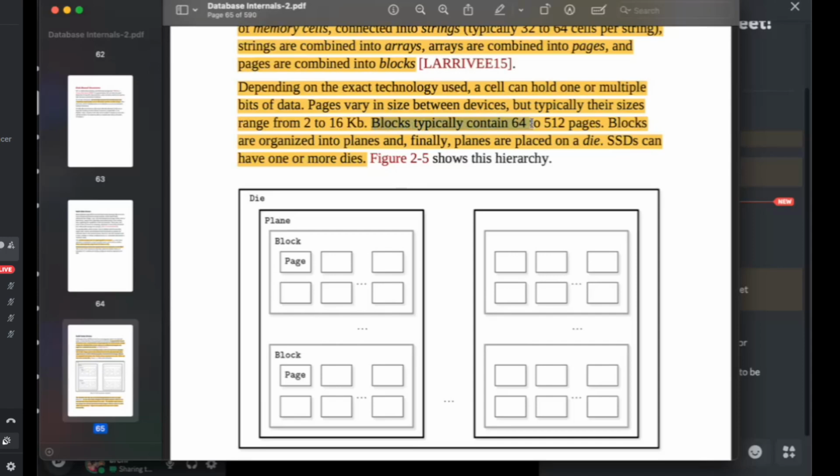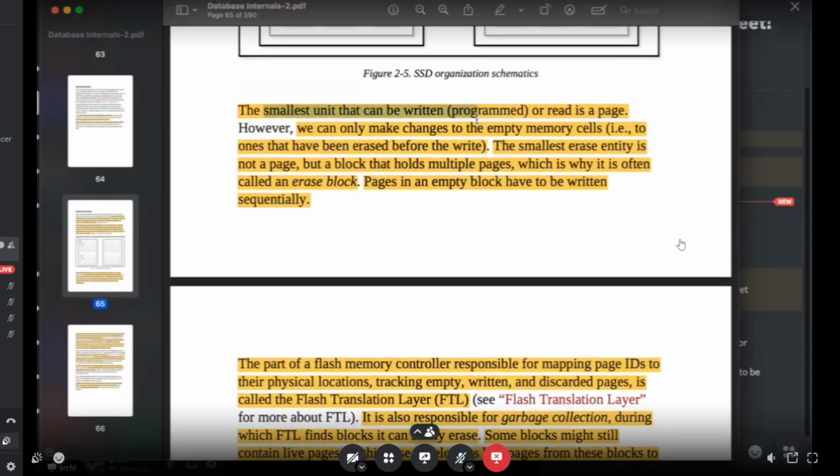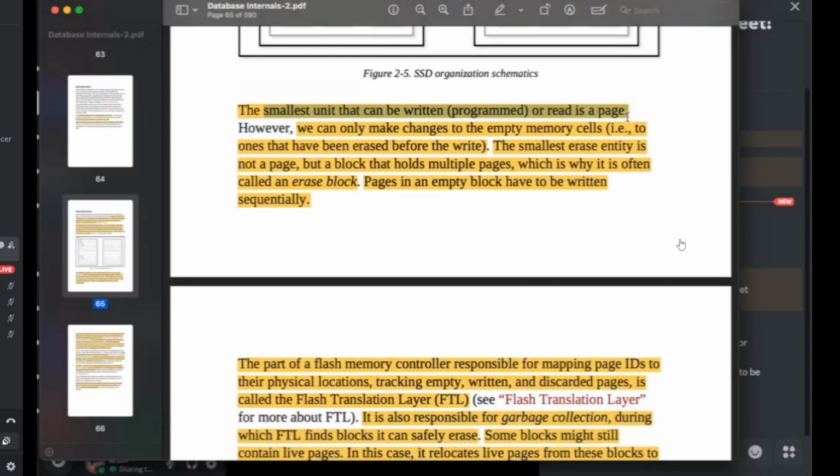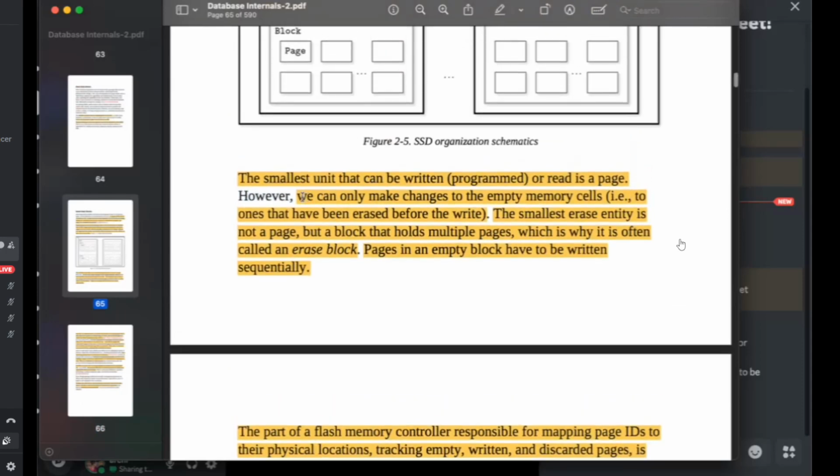Blocks typically contain this many pages, so you can see blocks contain pages. The smallest unit that you can read or write is a page, basically. And we can make changes to empty memory cells. The smallest erase entity is not a page but a block.